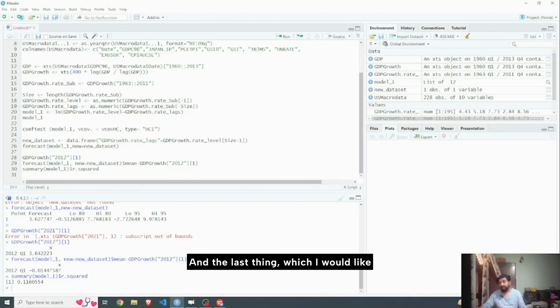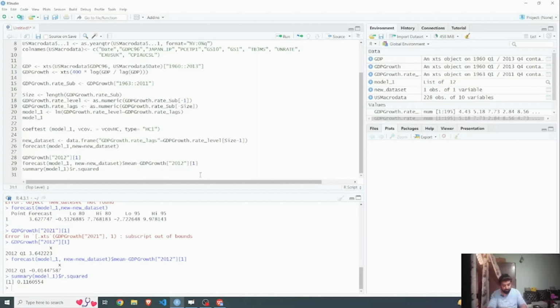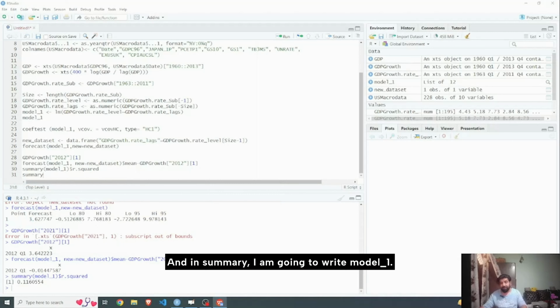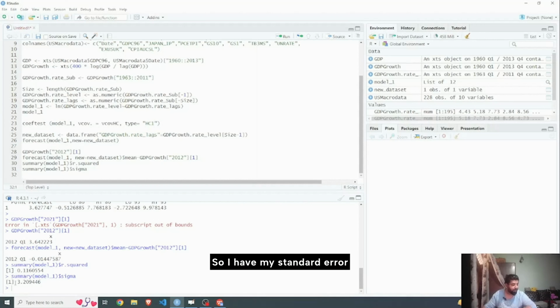Okay, and the last thing I would like to see is the average distance between the observed values and the regression line. So in this case I am going to find out the SER. I will say summary, and in summary I am going to write model 1, and here I am going to write dollar sigma. So I have my standard error of regression here, which is 3.20.